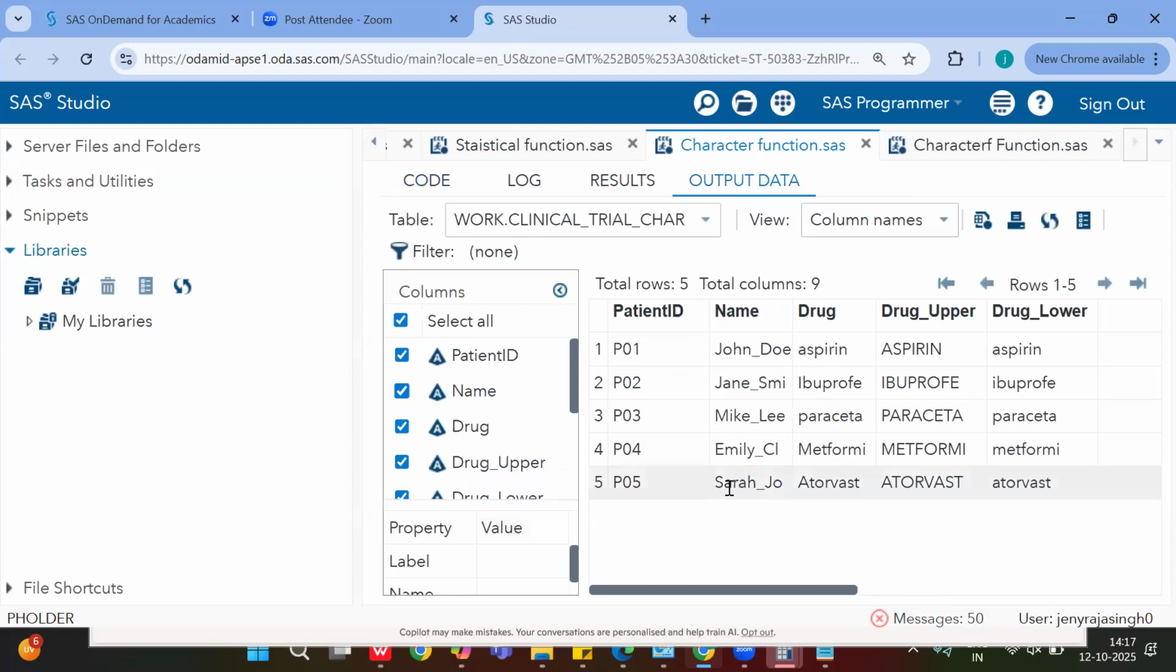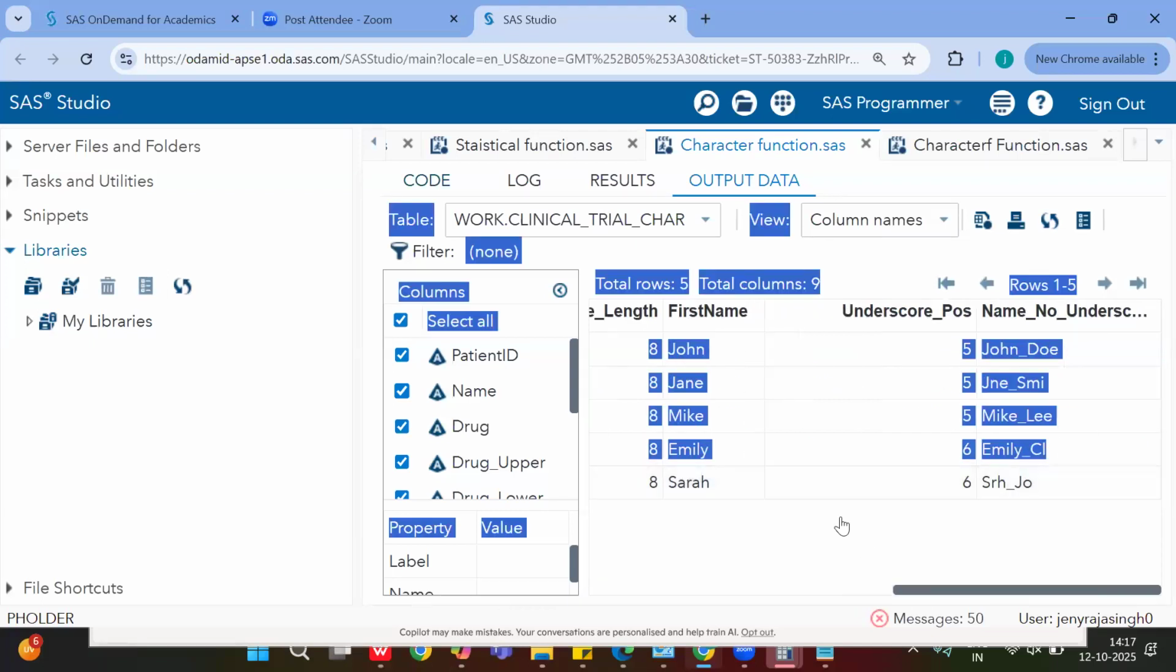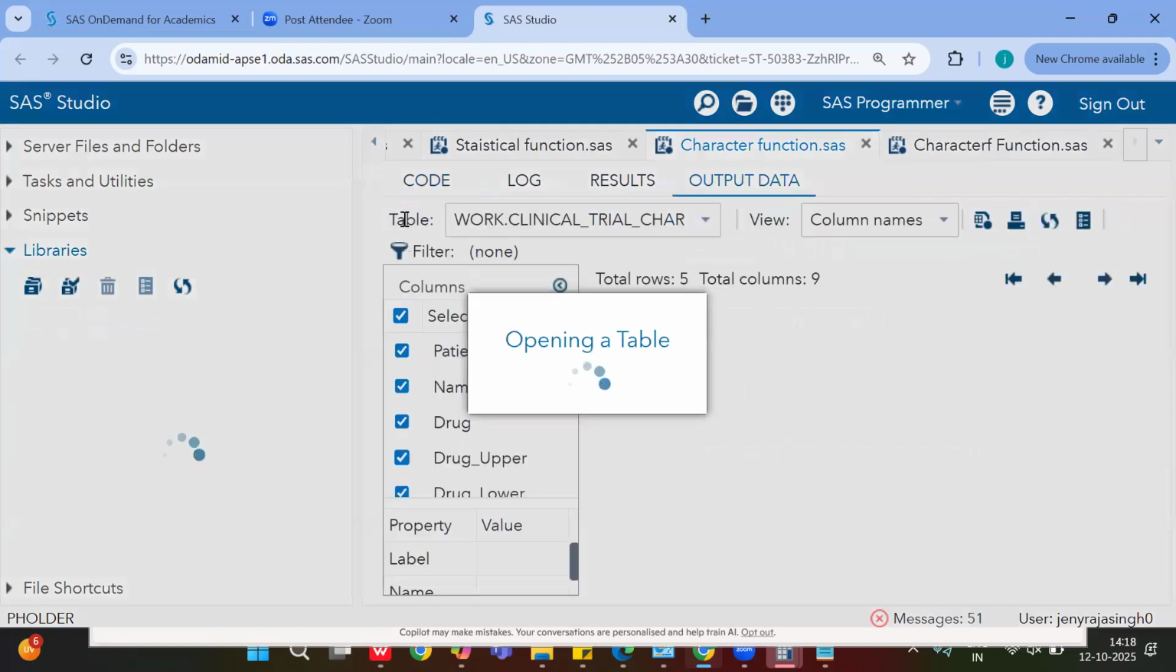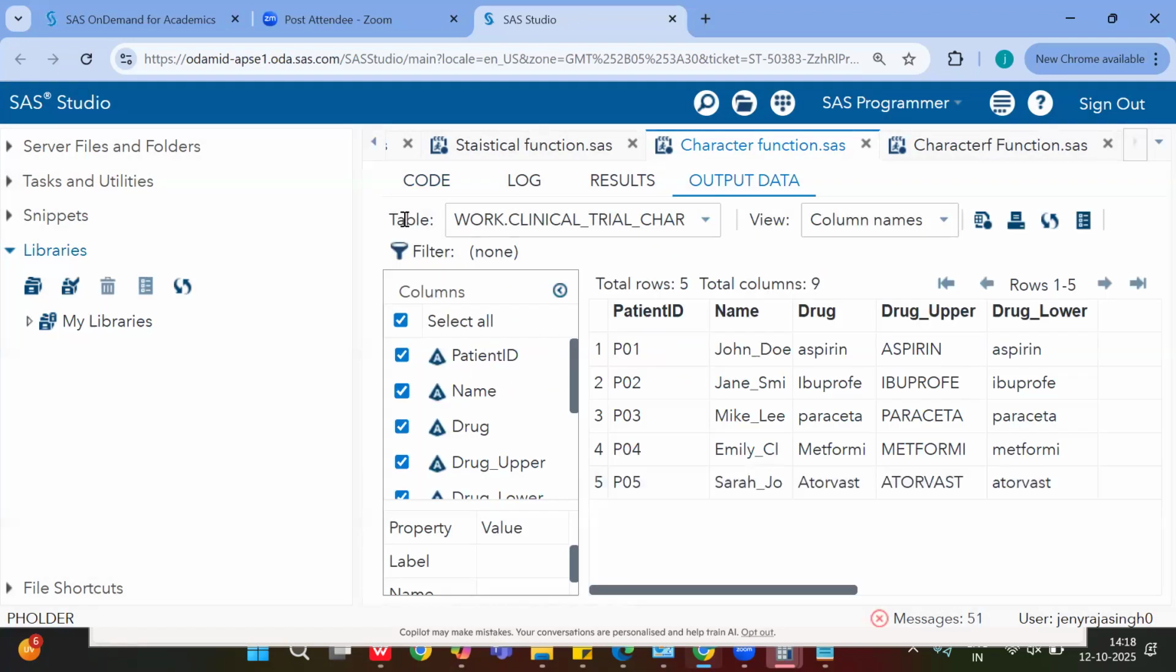So in the fifth patient the name is Sarah, right? There is an A, so it will remove this A from the patient name. Whatever you give inside the quotes will be removed. So the compress function is used to remove some symbols, alphabets, or letters from the character variable.